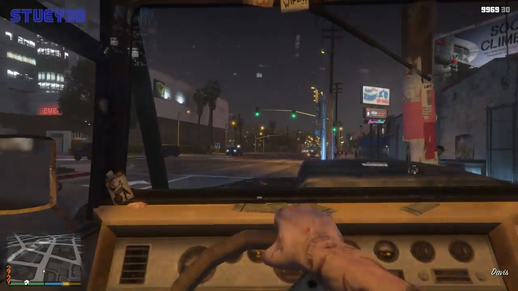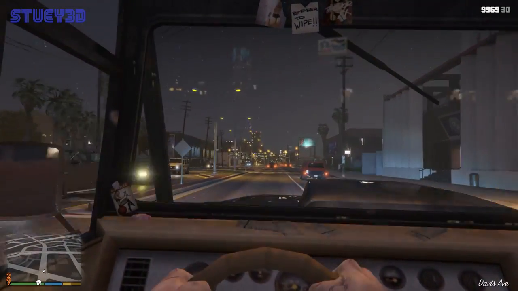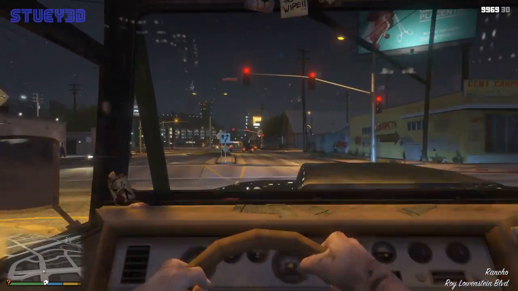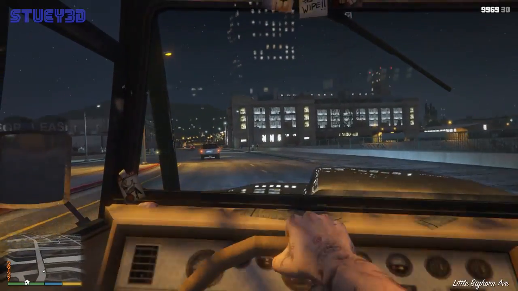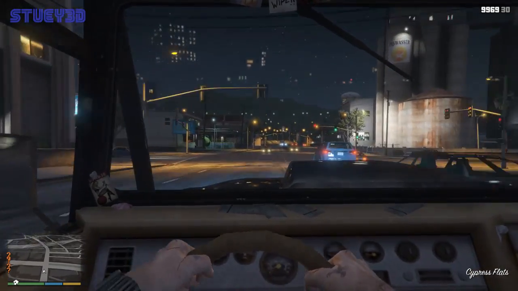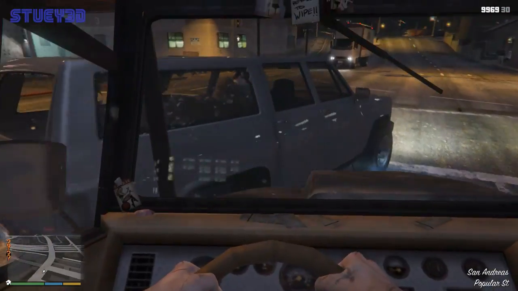I tell you what though, at 40 frames a second, that's rather impressive. To think I have absolutely maxed out everything. I mean, everything is maxed out. Okay, I'm impressed with that. A little bit of funky textures every now and again.